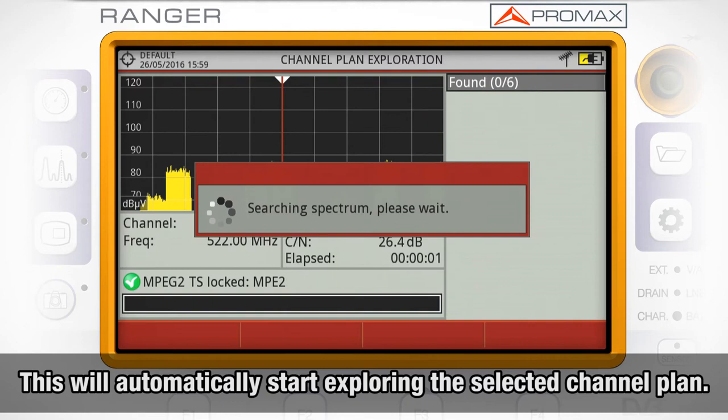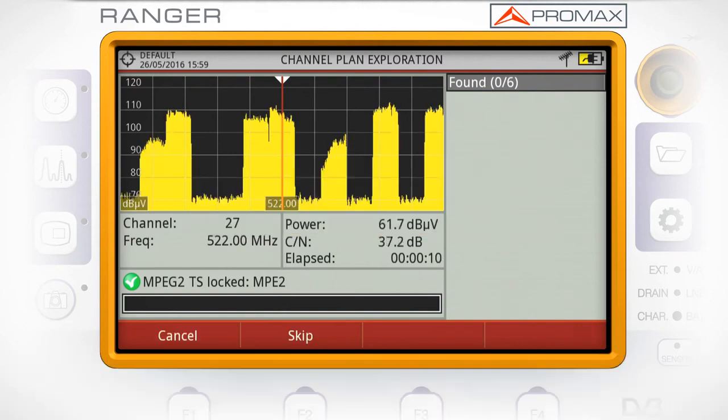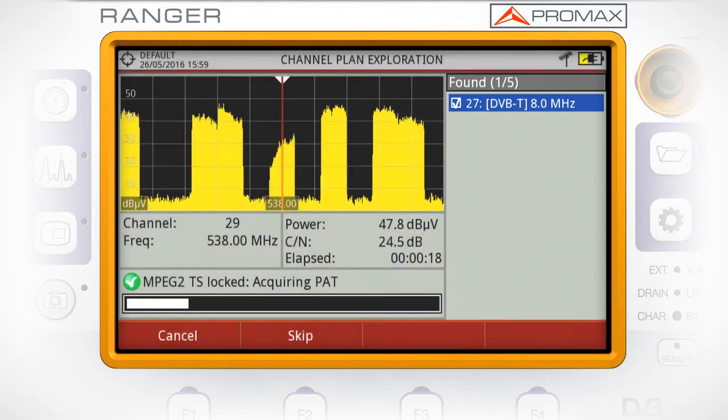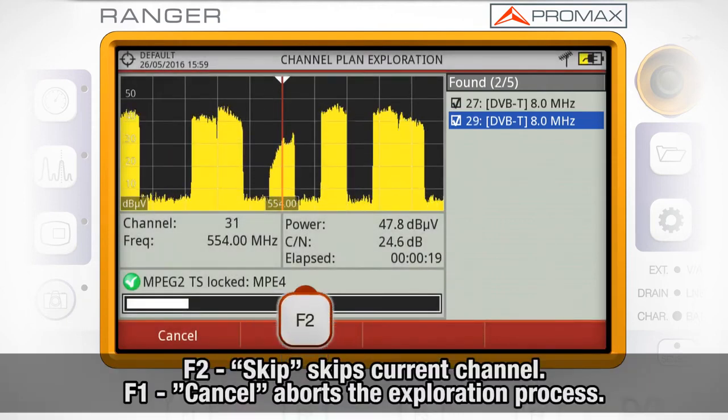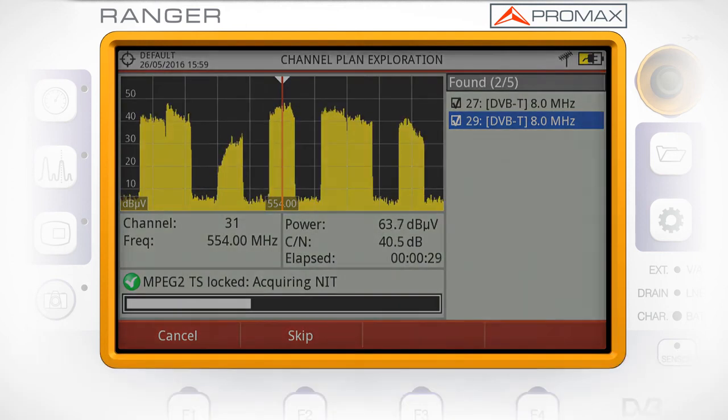This tool will automatically start exploring the selected channel plan. On the top right part of the screen, we can see how many channels have been identified so far. We can skip the exploration of a specific channel pressing F2 Skip and cancel the exploration process pressing F1 Cancel.